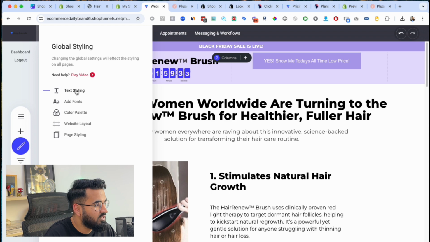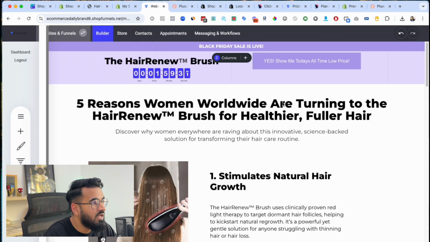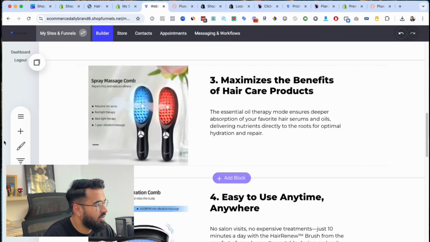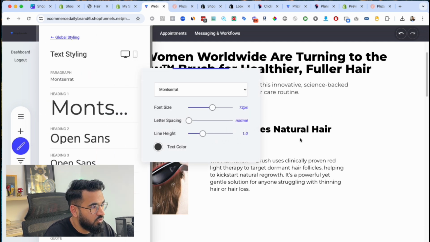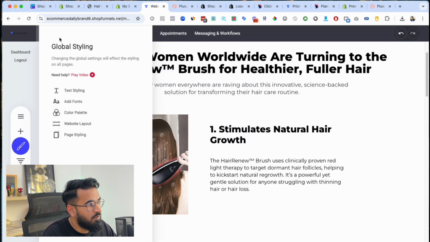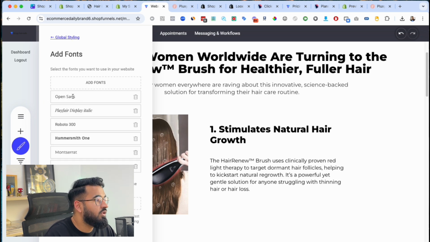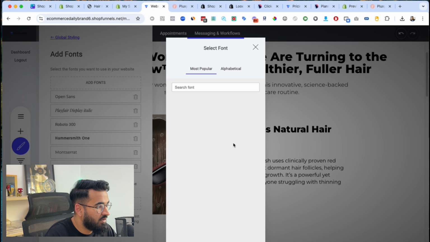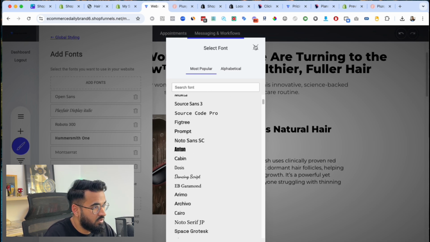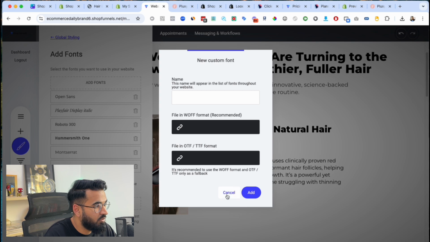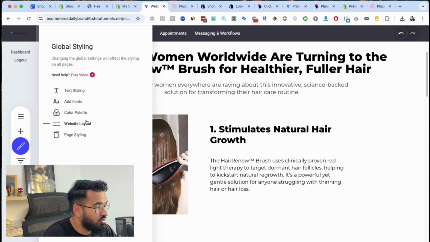Now this is called global styling, and over here you can control the text of the entire funnel at once. If you change the fonts here, all of the fonts will change, so you can have a set brand language. Then you can add multiple fonts if the fonts are not already included. You can add some of the most popular Google fonts, and you can even upload custom fonts if your brand has them. It'll be integrated into ShopFunnels.